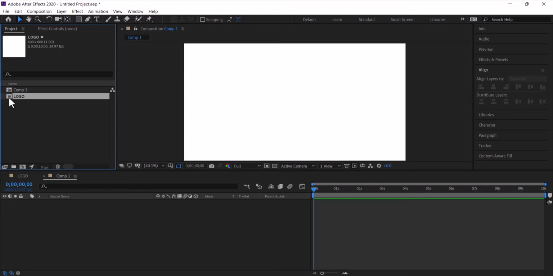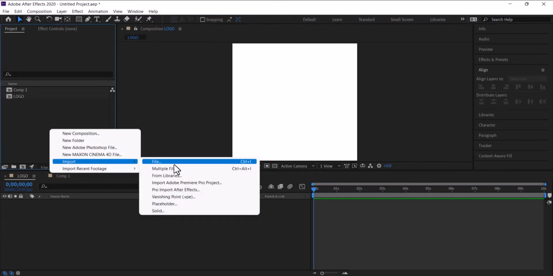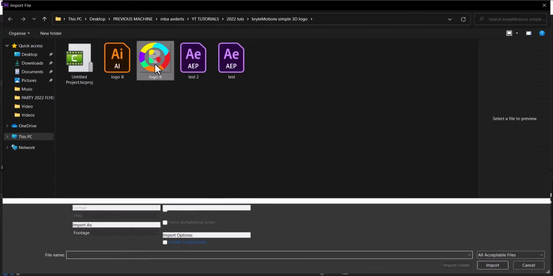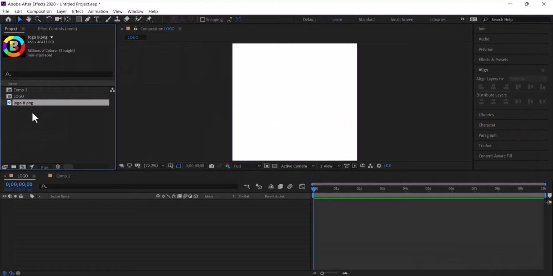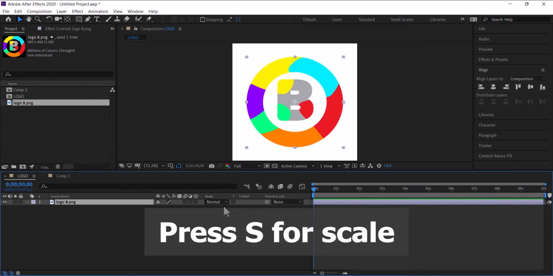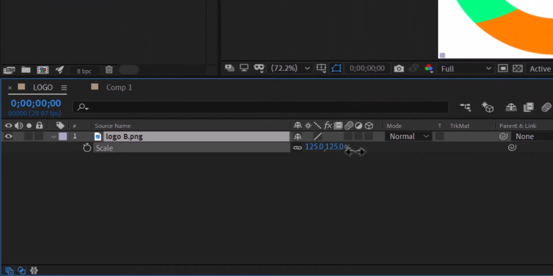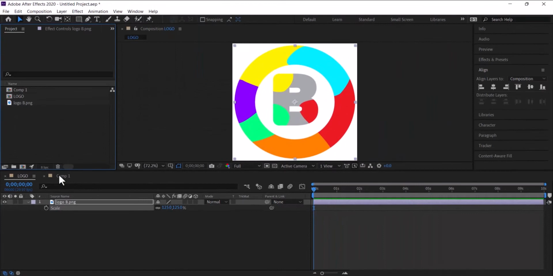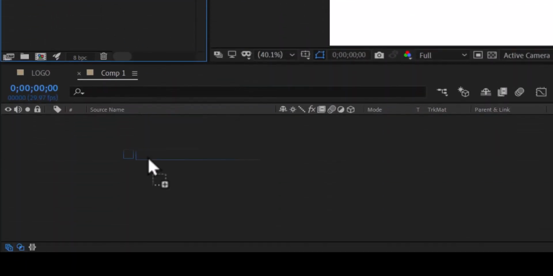Next, we go into the logo comp and import our logo. So I already have my logo, and I drop the logo into the logo comp. Let's resize it. Let's increase the size of it. Go back into the main comp and drop the logo composition in there.